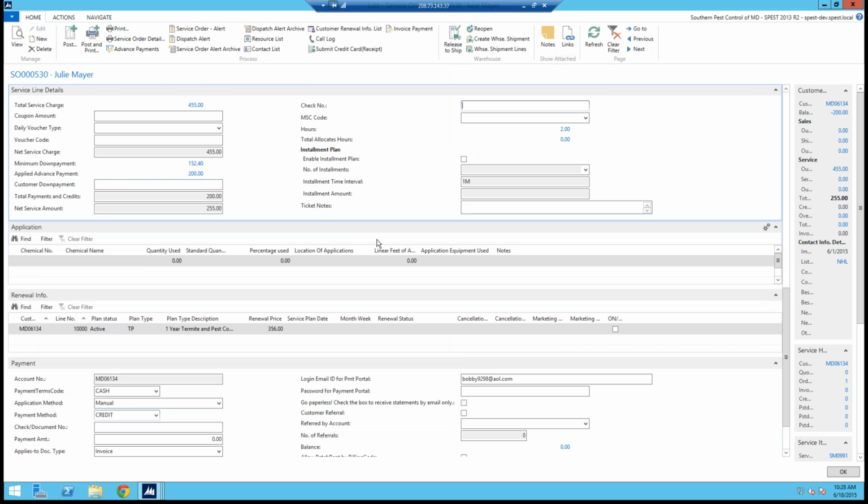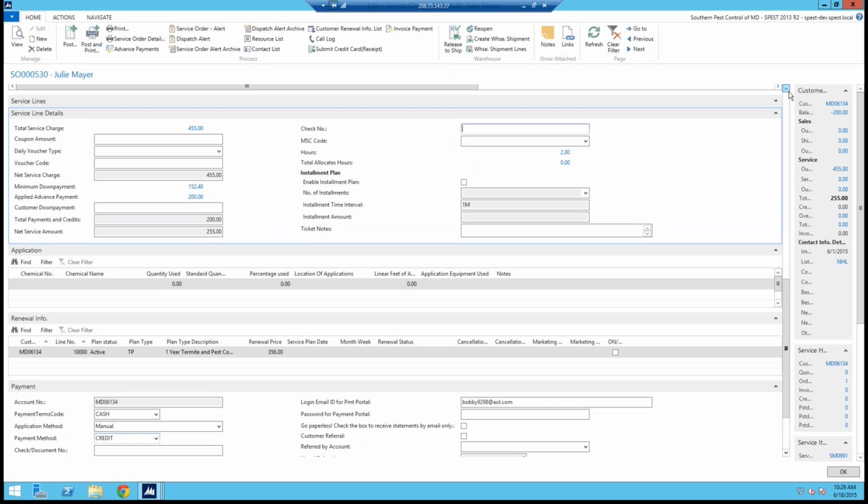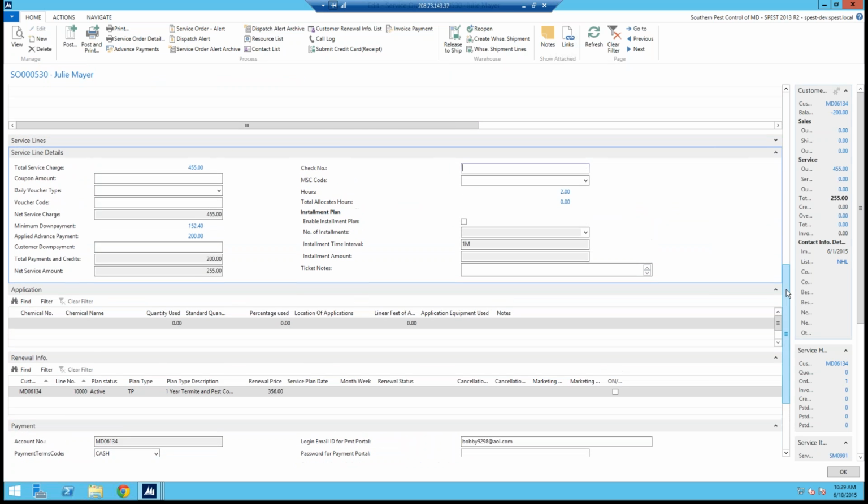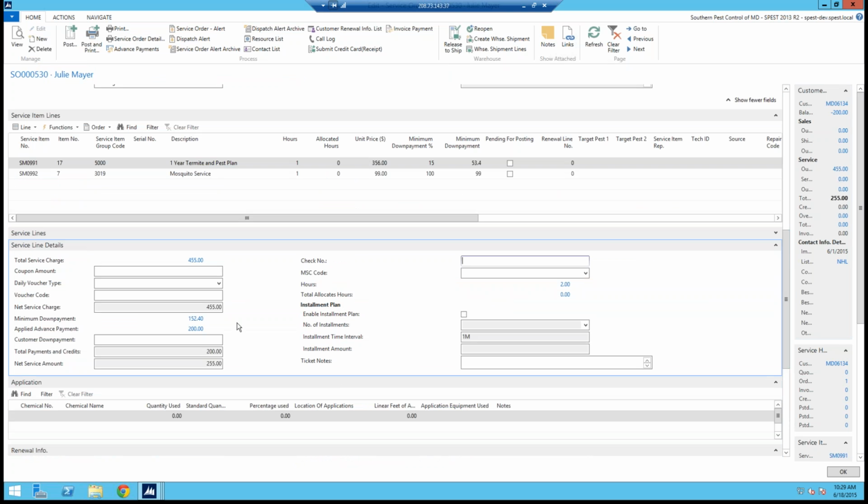So I know it's a process right now with logging into the First Data system, using a passcode to process a credit card. Everything is done right here in the new system, and I wanted to demonstrate that. So anyway, they're going to pay $200 at time of service. They're going to still have a net amount due of $255, and let's say they're going to pay that in 7 installments. So what you would do is click on Enable Installment and then select the number of installments that the customer wants to use.